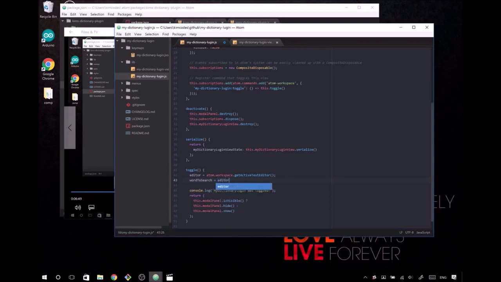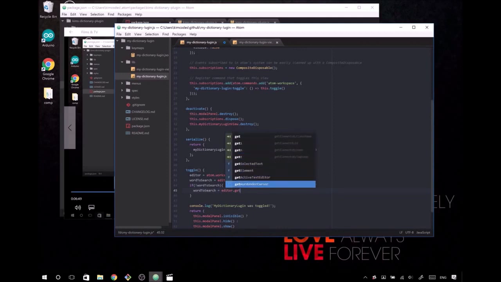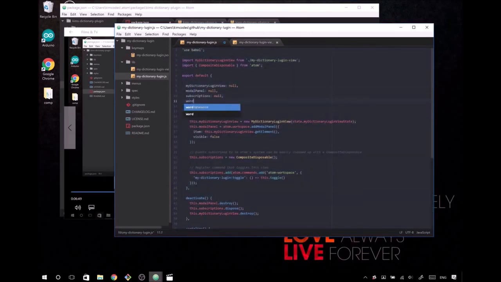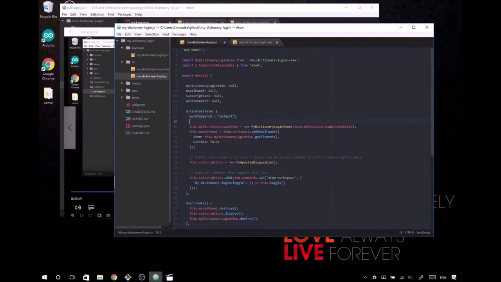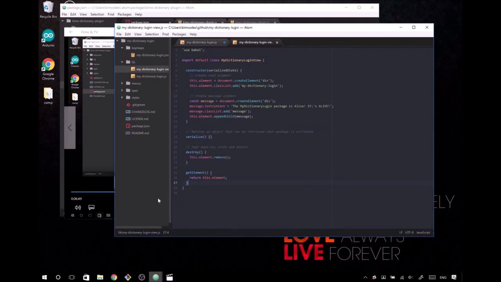For the first one, we'll define a variable called word to search, the word we want to look up, and we'll call editor.getSelectedText. Simple enough. And if that's not the case, if it's not selected, then we'll make word to search equal to get word under cursor. Pretty simple, right? But we'll need to remember to define our word to search so that Atom doesn't complain. I'm going to put a placeholder for our variable just to make sure, because in activate it's going to instantiate our view, and we don't want any complaints that we didn't define it, even though it's going to get updated later.